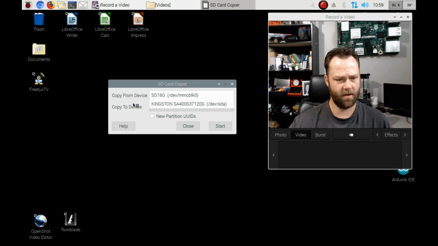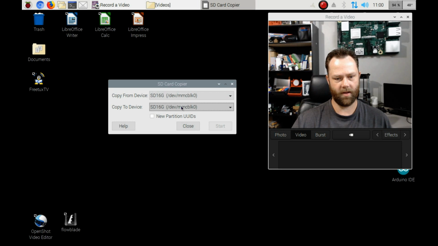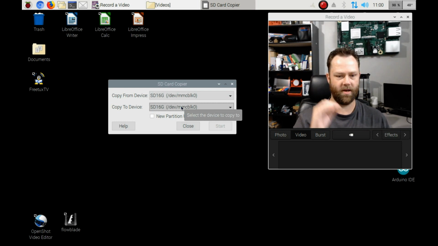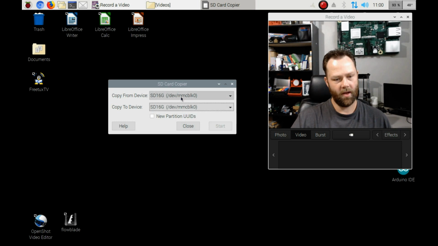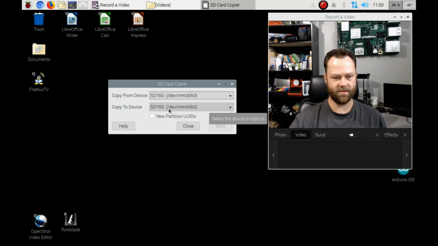In this part here, Copy from Device is going to be my SD card, and then I'm going to copy it to, well, it only gives me the one option, but when you plug your hard drive in for the first time, you're going to have that there. It's because I'm using it right now that I can't select it, but I can select it here to back up to my SD card. Sorry. It should look something like that. And like I said, at the copy to device, this will be your hard drive and it should be detected.